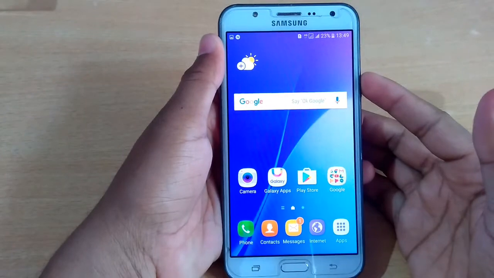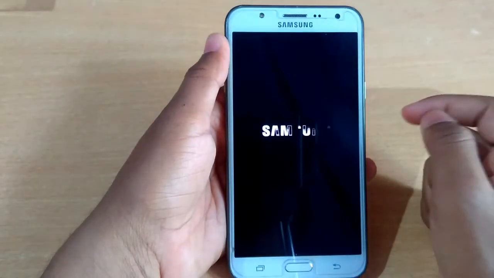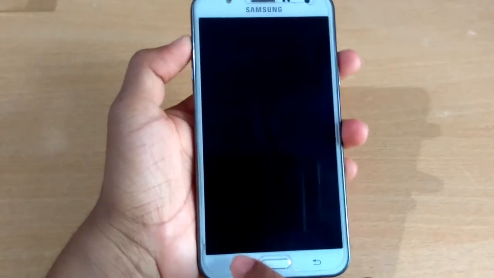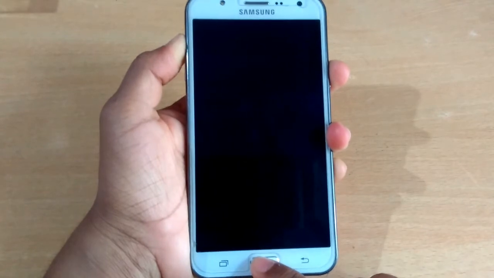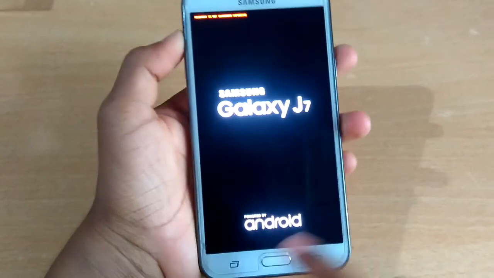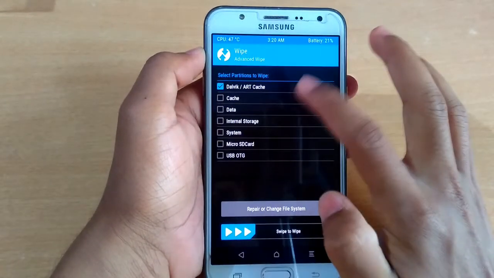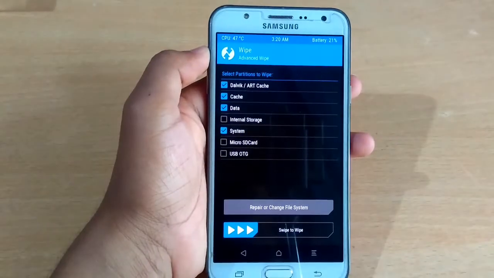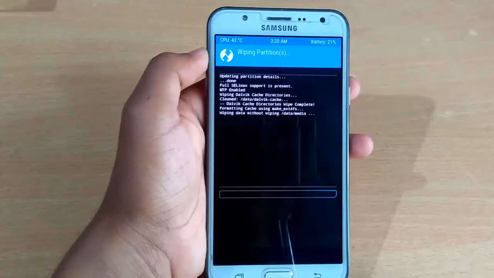So okay guys, let's power down your device. I hope you all know how to flash any ROM, so I don't need to tell you. Just go to recovery mode, then go to wipe, advanced wipe, then select cache, data, system and Dalvik. Now swipe.